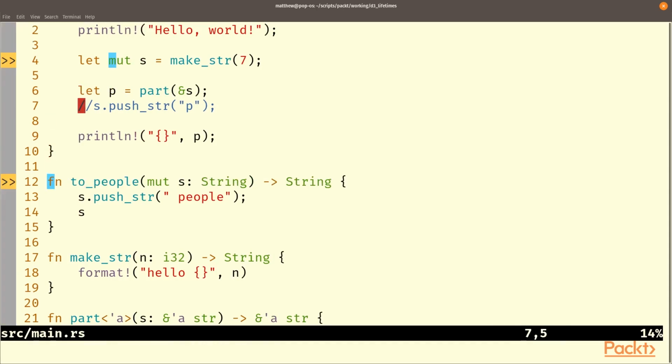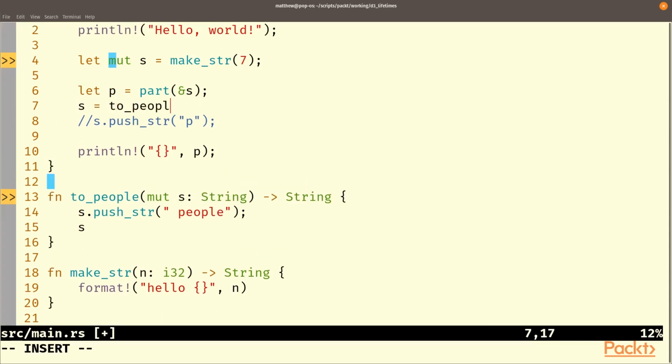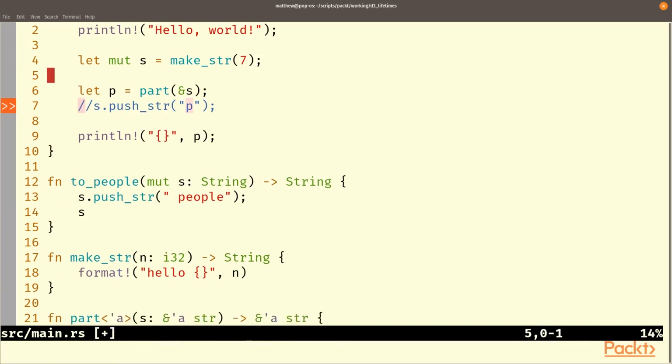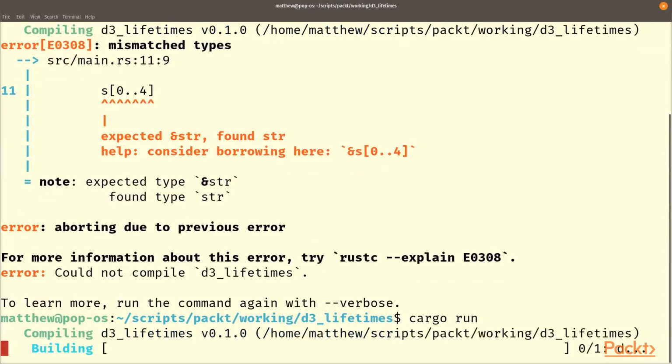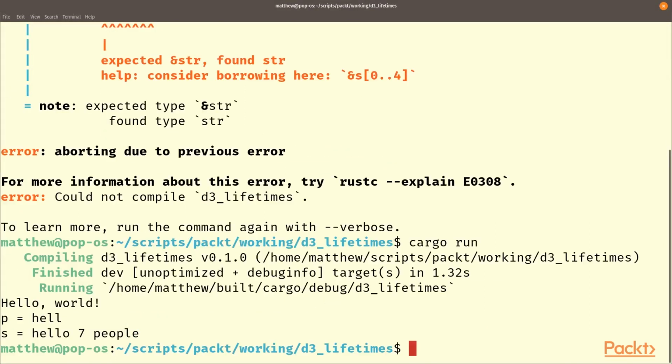So again, let's try something slightly different. We'll do s equals to_people, cannot move s. So what this is saying is we want to give the ownership of s to this function, to_people. But we can't do that because we're currently borrowing it. So again, if we put that above the borrow, we can, and we'll just put it back into s again. We made it return a string. And so now we'll change our print line to print out both of these values, and you should see that p, the part string, is only the first 4 characters, and s is the hello people string that's been added to.